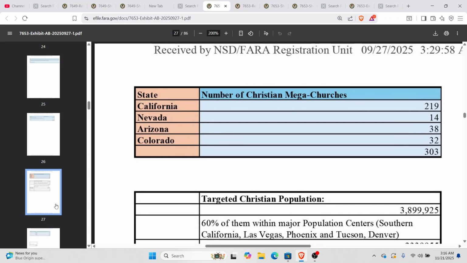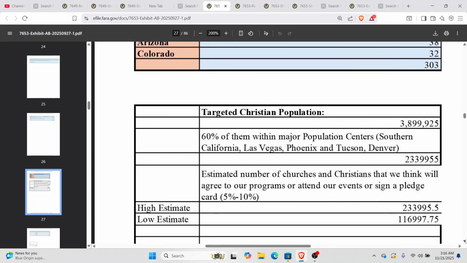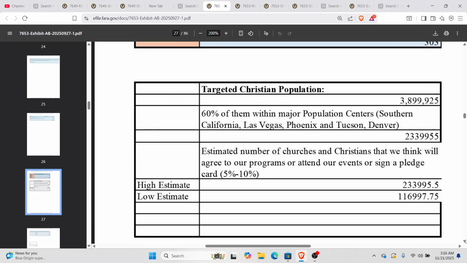Here they list the mega churches that they're going to push this stuff at. There's 219 in California, 14 in Nevada, 38 in Arizona. Colorado has 32 for a total of 303. The targeted Christian population that they're going to target with all these things is almost 4 million.